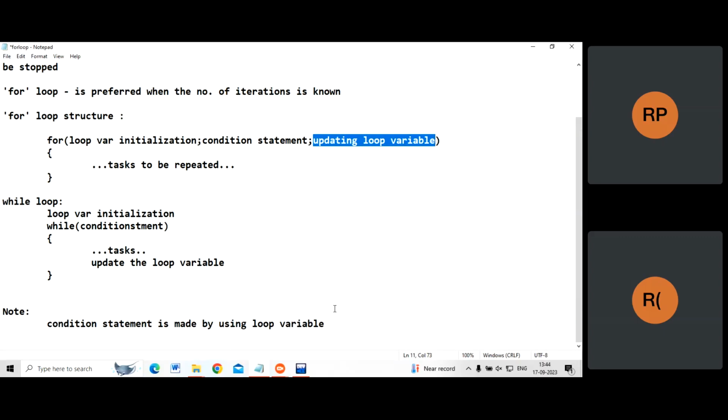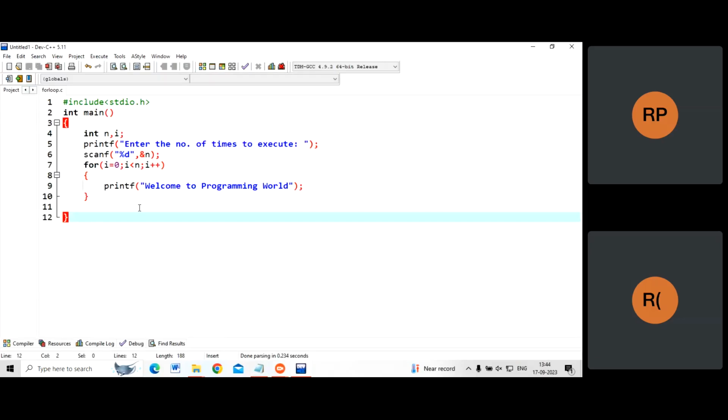Okay, so that's all about the for loop. I have also differentiated its structure from the while loop. Now we move on to a simple example. Here you can see the simple code I have made. It is for understanding how the for loop works.